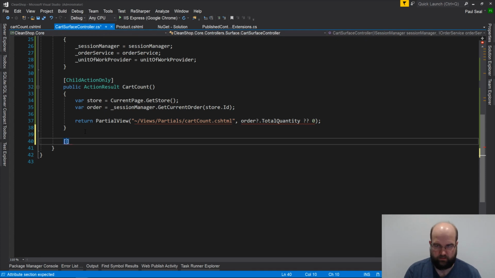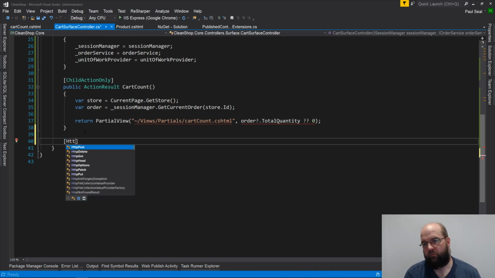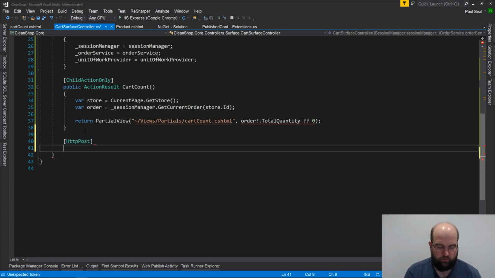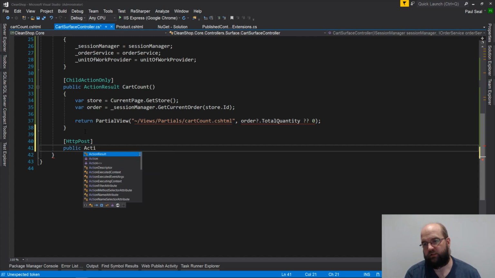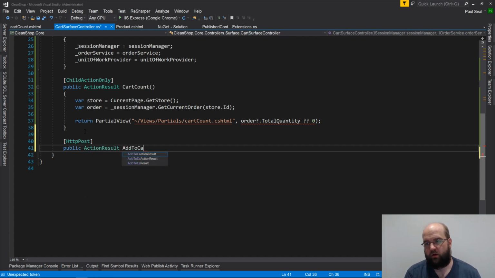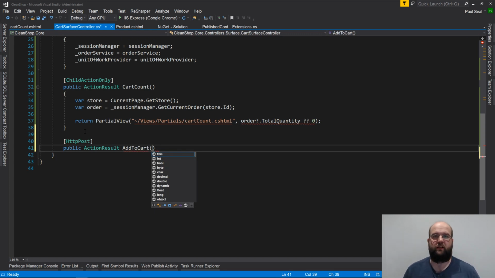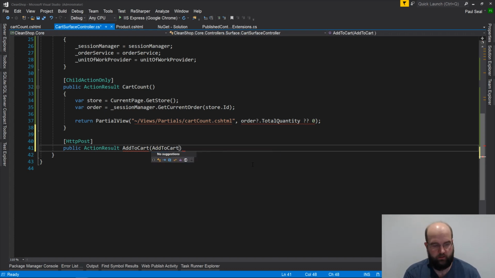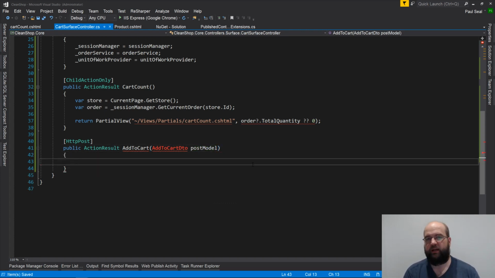So this is going to be an HttpPost from System.Web.Mvc. So we add that attribute above it, and then we're going to do public ActionResult AddToCart. And for this, I did mention we're going to have some data transfer objects. So the first one is going to be this one called AddToCartDto, and we'll just call that our postModel. So in order to be able to use that, we need to create it.